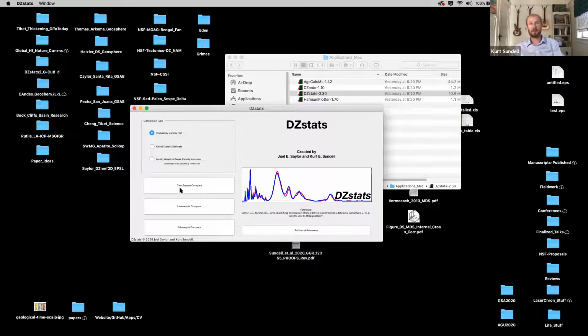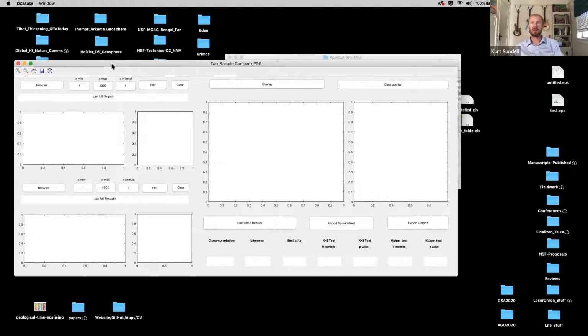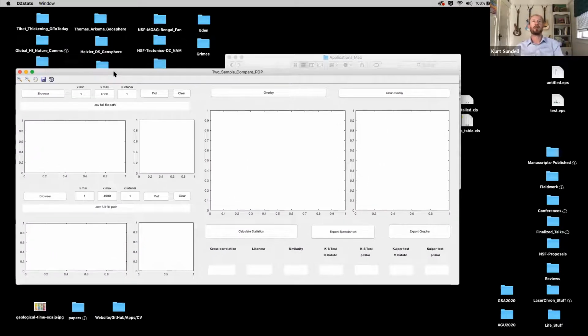I'm going to start with a very simple example. 2 sample compare. We're going to click on that. We're going to stick with probability density plots here. Not a ton of time to go into the arguments for or against PDPs and KDEs, but again, that's in a short course from yesterday that you'll have a link to. Okay, so this is the most simple version of this program. Basically, we're going to take 2 data sets and only compare those 2 on top of one another.